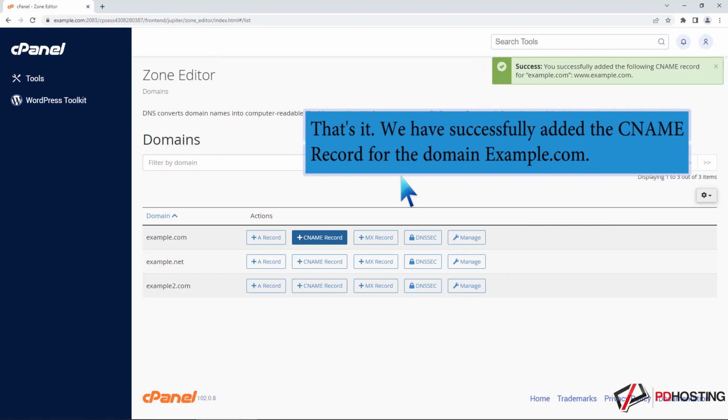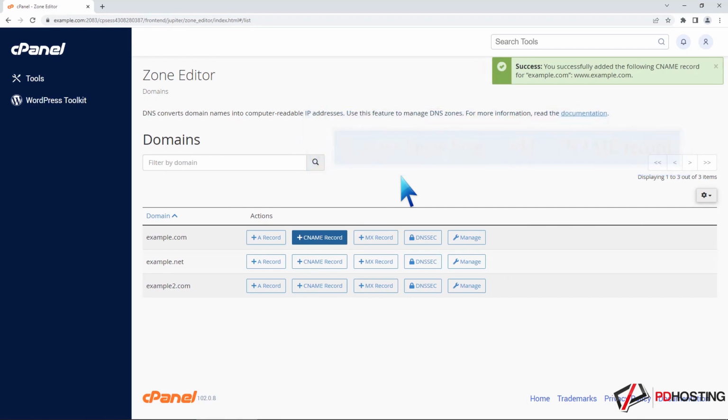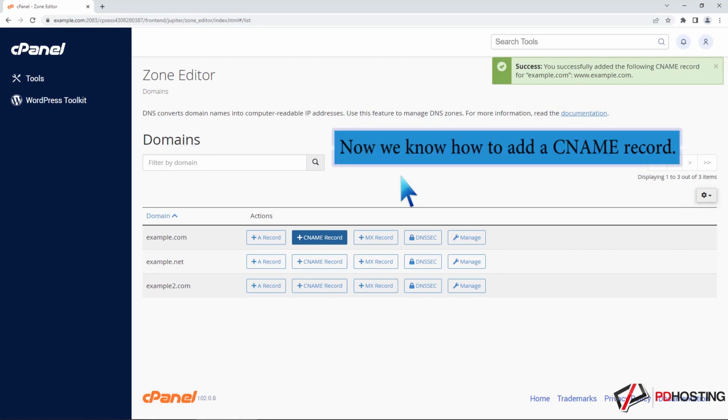That's it. We have successfully added the CNAME record for the domain example.com. Now we know how to add a CNAME record.